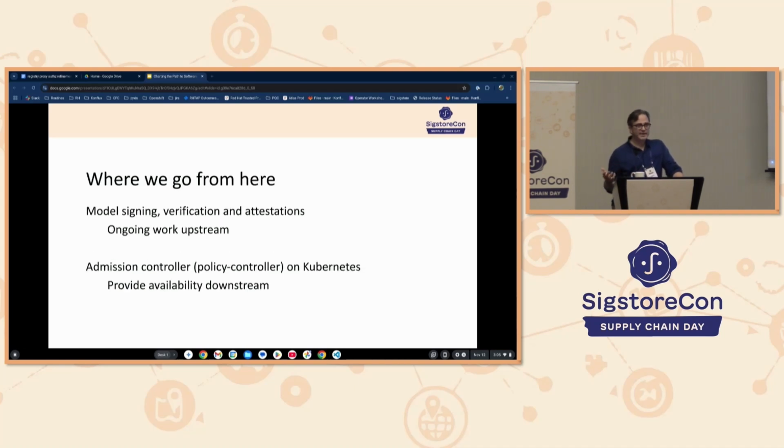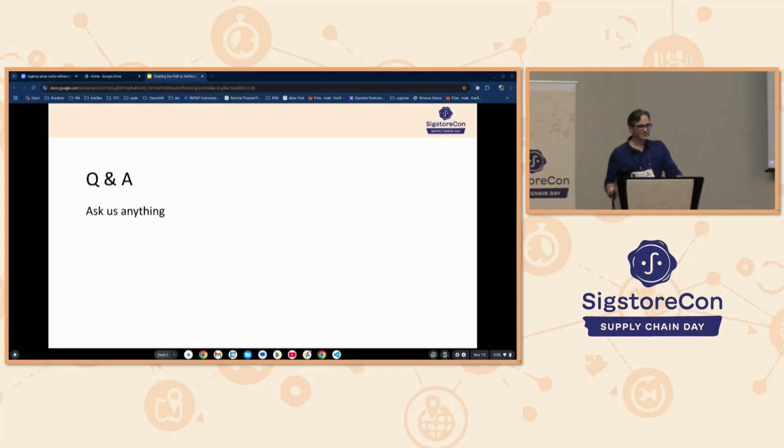So the things we're looking at in the coming year are model signing and attestations. Obviously, there's some ongoing work upstream, which we just saw. And I mentioned earlier, we'll probably be pulling in the policy controller on Kubernetes. And that's kind of where we are today. And that ends the talk. I guess we can open it up for questions.